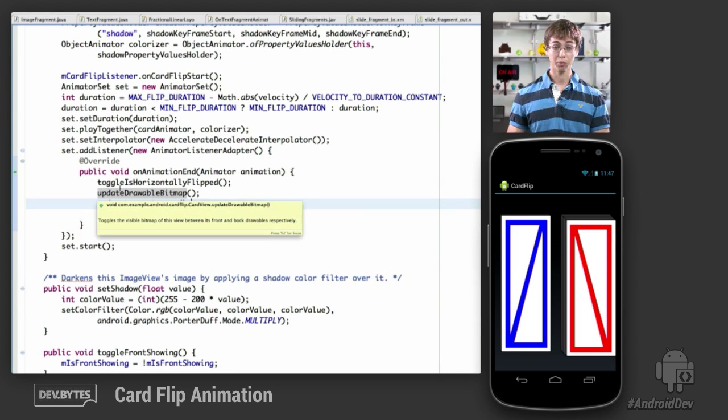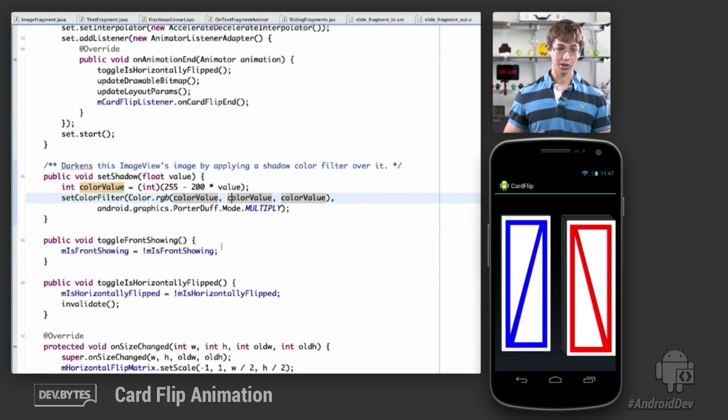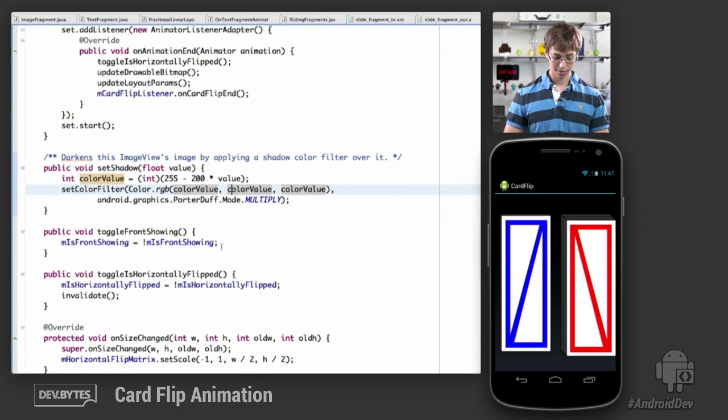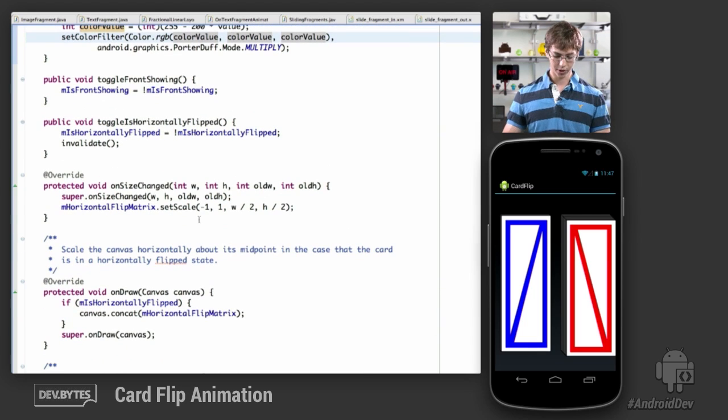Since my string is shadow, my object animator is going to look for a property on that target called setShadow right here. And all I'm doing here is using alpha blending in PorterDuff mode multiply. All this does is darken the image as it's animating, and that's how you get that shadow-like effect. Toggle front showing simply switches the red and blue bitmaps. It switches the flag determining which bitmap you're using, and there's some more very simple boilerplate code to do some setup things here as well.